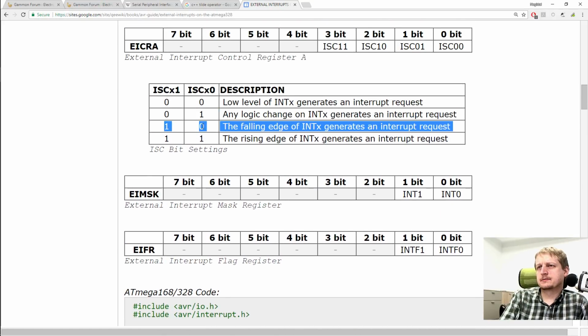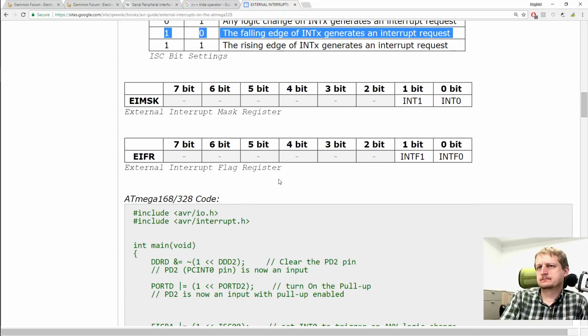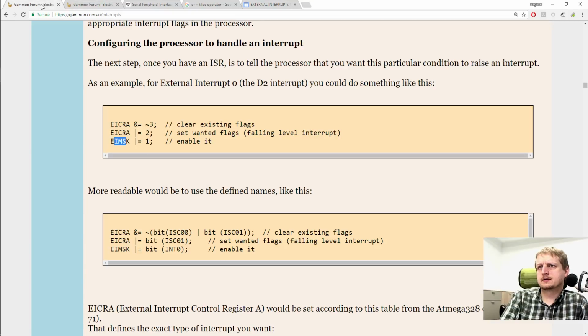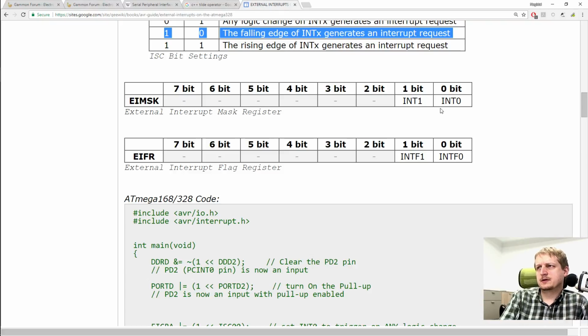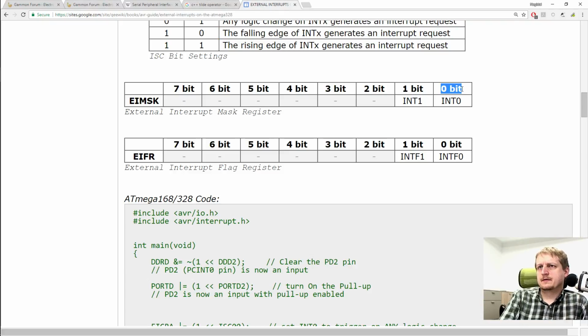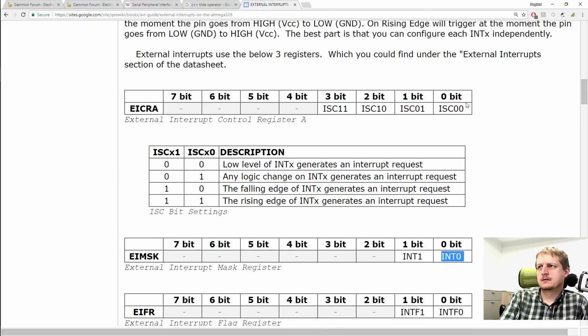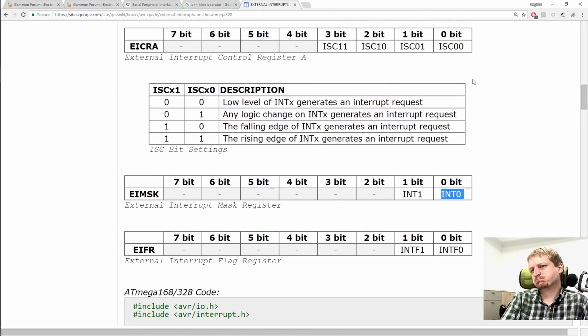I still don't know how this mask works. Set the flag. He doesn't use the flags. And why does he? Probably if this 0th bit is 1, maybe it's enabled then.